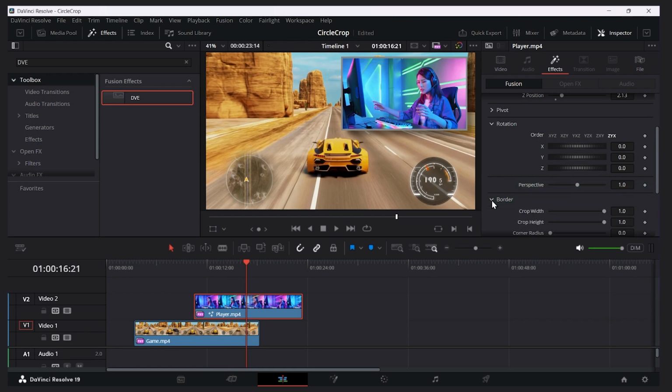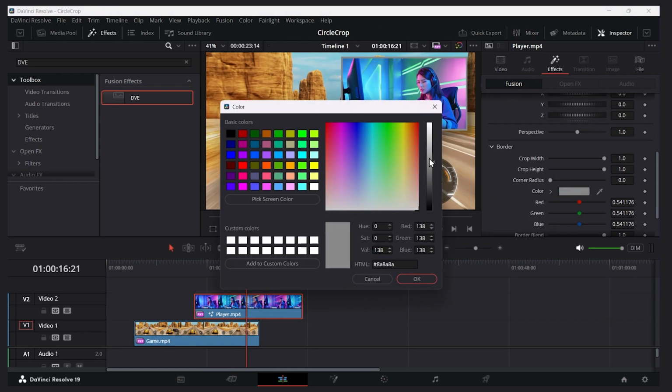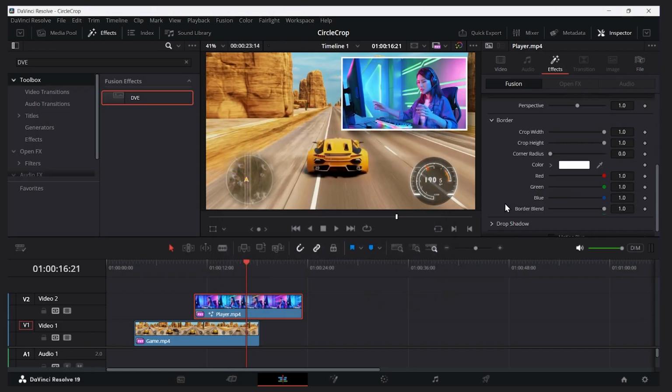So I'll expand this. First of all, let's change the border color. It's gray. I'll click this here. I like to make it white. I'll click OK. You can completely remove the border if you want by just dragging the blend to 0. But I like having it, so I'll put it to 1.0.